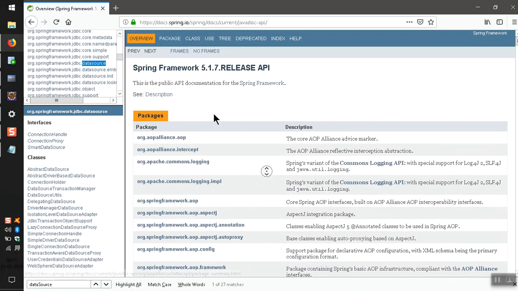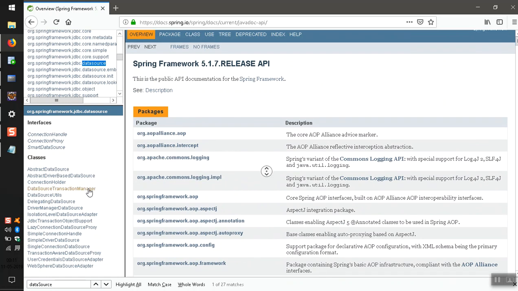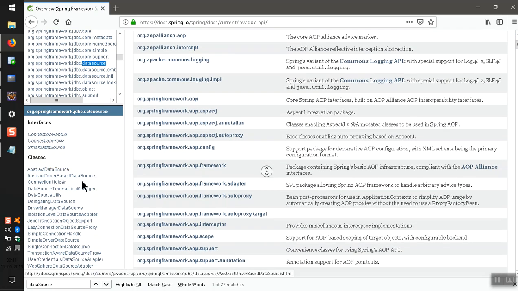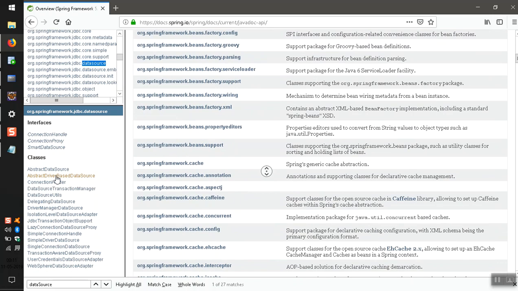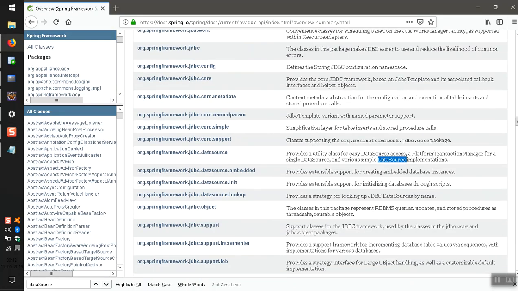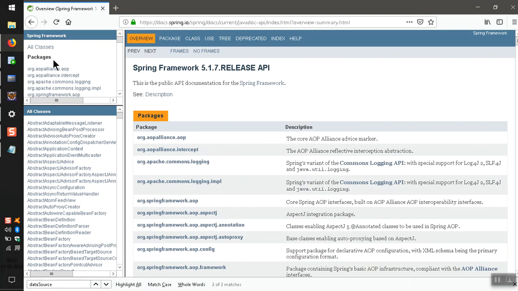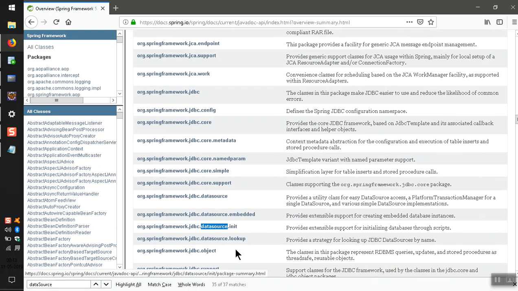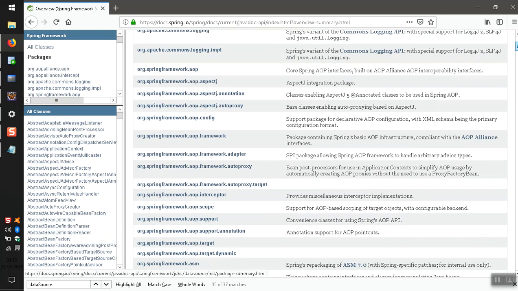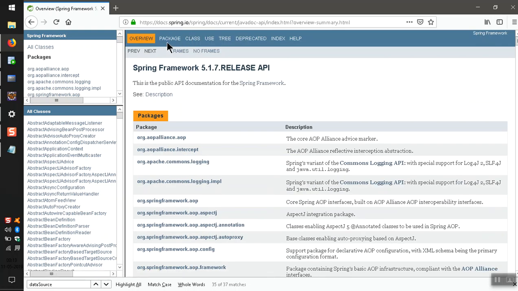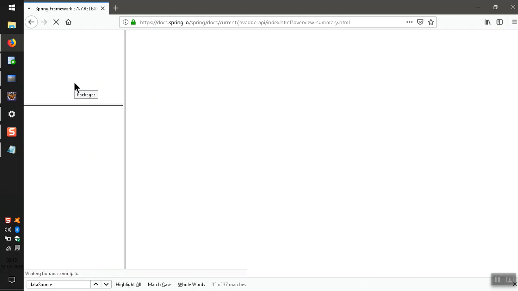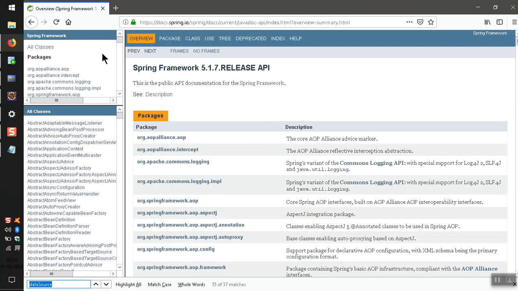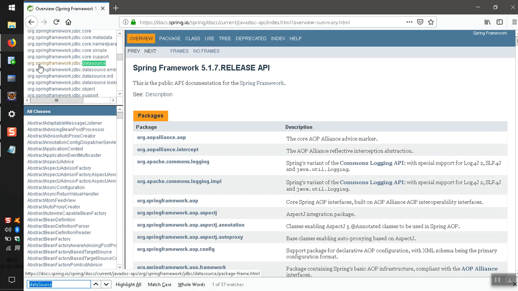Okay. Abstract. Let me select the abstract data source. So what I'm going to do is go to the home page. This is the API, right? I'm going to select search, keep my cursor on the package, and search for data source. Let me go to top and select frames. Then I'm going to search for data source. Yeah, so this is the package where we can find data source.